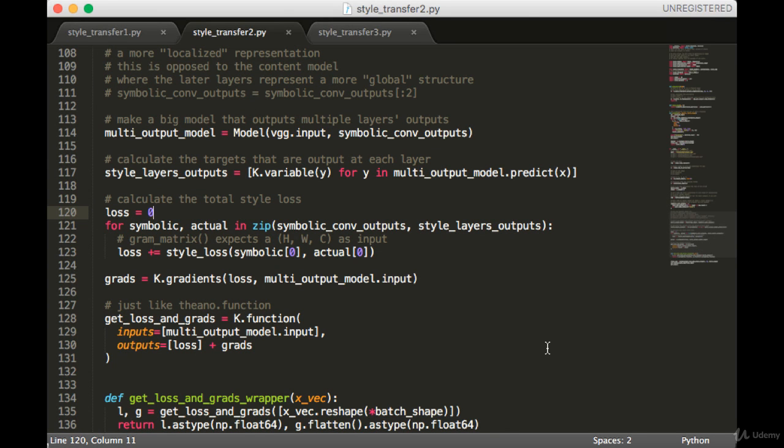Next, we have the targets, which I'm calling style layers outputs. To get these, I'm passing in the actual style image and then calling the predict function on the multi-output model we just created. Because the model has multiple outputs, that means we can loop through each of them to get each of the actual NumPy arrays it's calculated. Next, we calculate the style loss. This is just the sum of all the losses at every layer. Note that I'm not weighting anything here, although you could if you wanted to. We will do it in the next lecture.